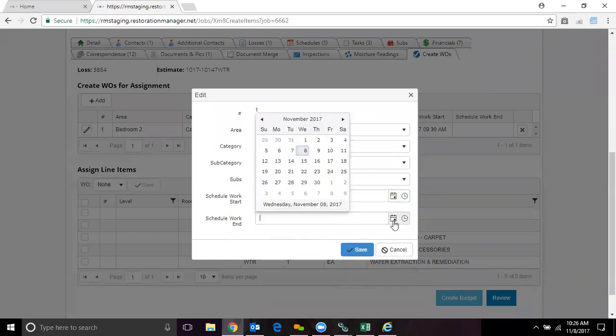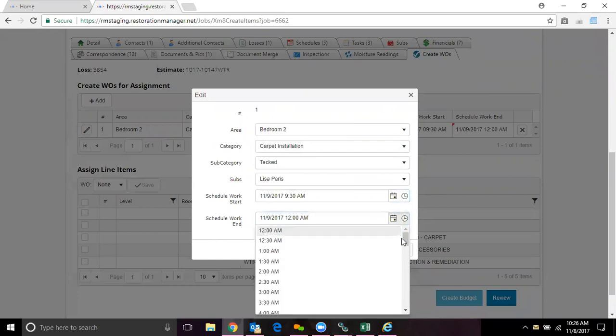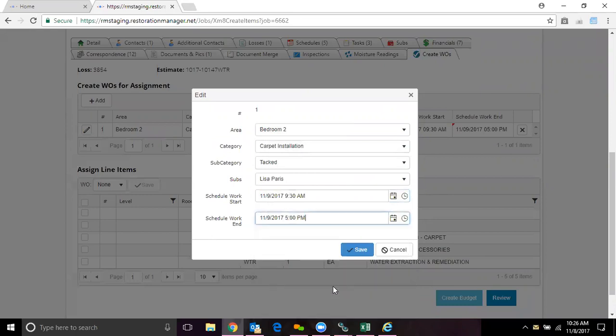And then let's say for this specific work order, to make sure it gets done, we want it done in the same day. So let's just give ourselves a good amount of time, however much time you think you're going to need to get it all done. We'll say till 5 p.m. So this work order is created from 9:30 a.m. to 5 p.m.